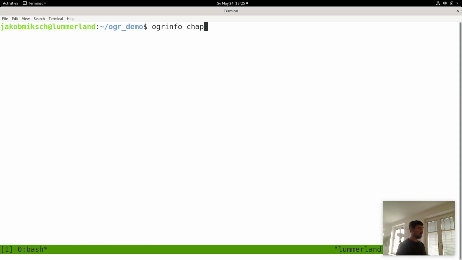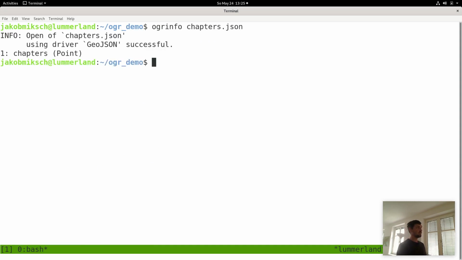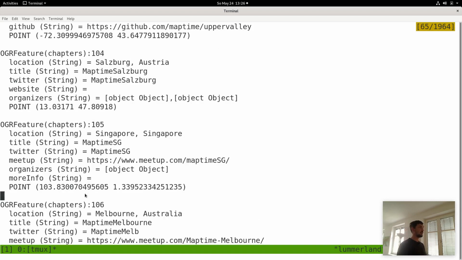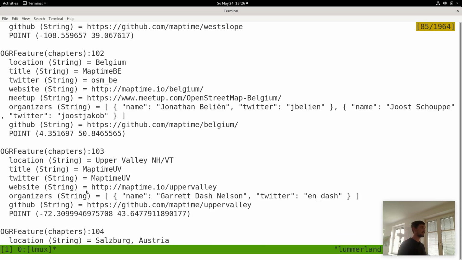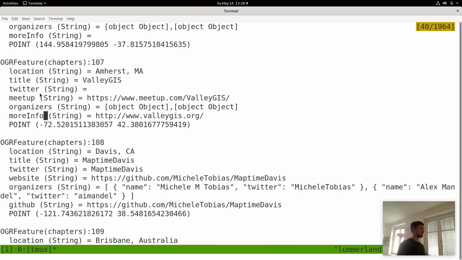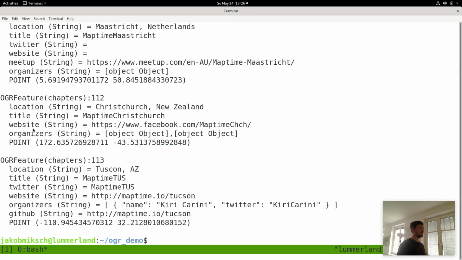And ogrinfo can of course read this. Here we have again the same effect like with the shapefile, only one layer inside there. So I select it with -al, and then I get all my information. And here it's actually interesting that the single features can have a different amount of attributes. So here, for example, I have the GitHub attribute, whereas I don't have it here, for example.